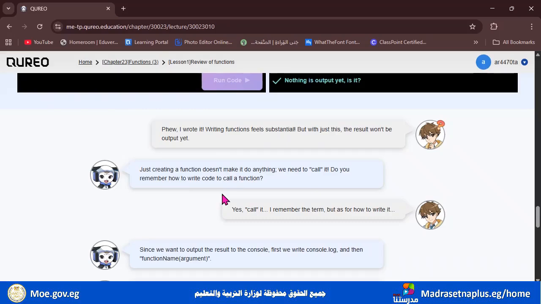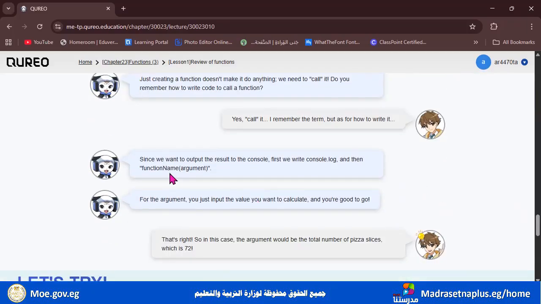It's by writing console, okay? So here we have Cody saying, since we want to output the result to the console, first we write console.log, and then we write the function name and the argument. Do you remember the function name? It's divide6. And the argument itself is the number we want to divide. For the argument, you just input the value you want to calculate, which is 72, and you are good to go.